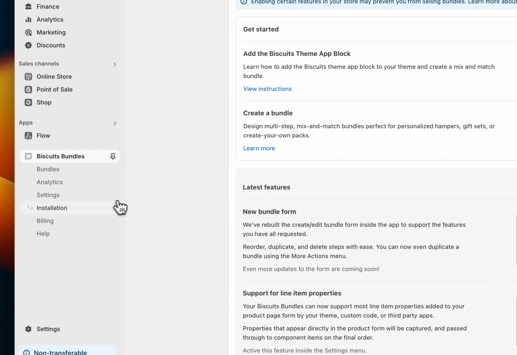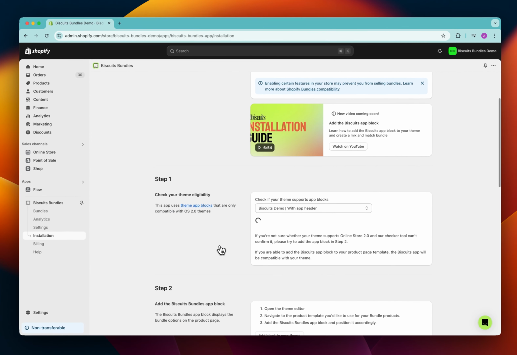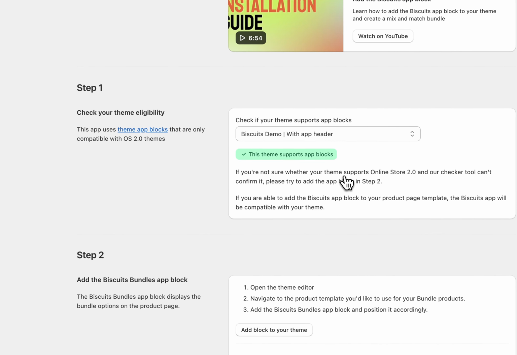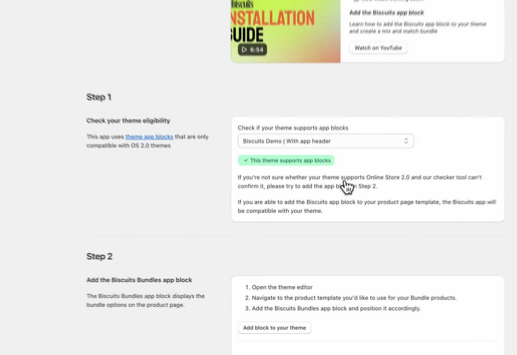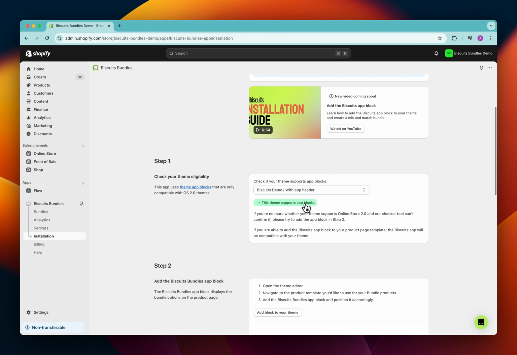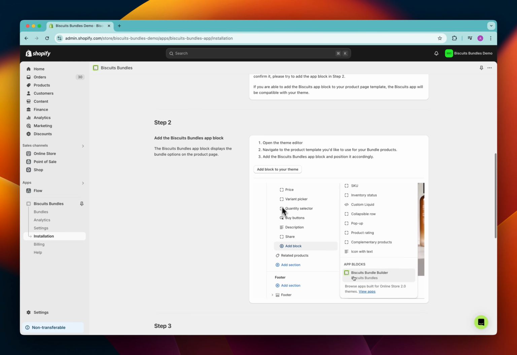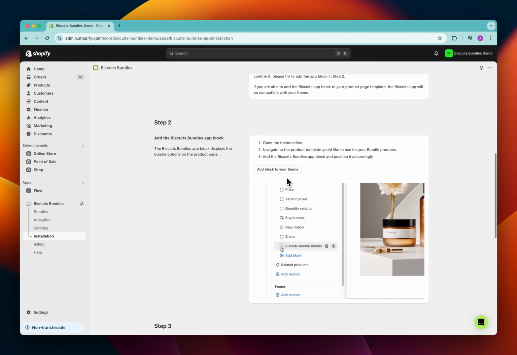Down on the left-hand side, in the installation menu, in step 1, we've created a theme checker to check if your theme is OS2 compatible. This theme checker is not always accurate, especially when using custom themes. If you can still add app blocks to your theme, regardless of what this theme checker says, you should be good to go.